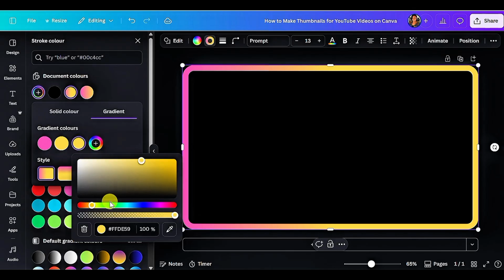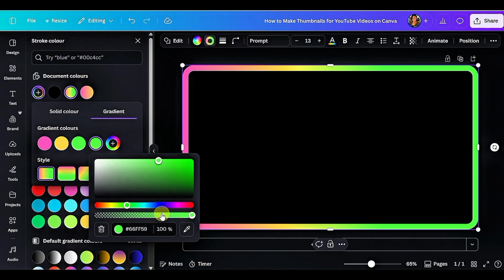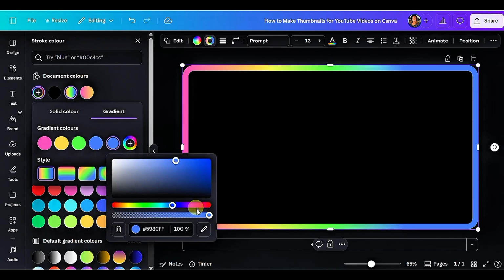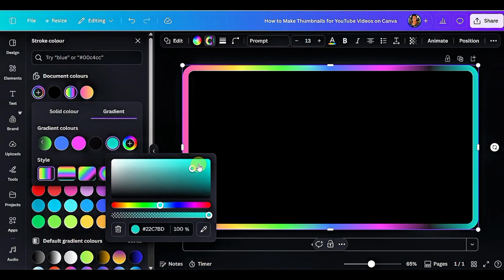Say I want to change this to green, and I add in a color again. I want to change that to blue, and I add in a color. I want to change that to purple, and I add in a color. I want to change this one to black, and I add in another color. I want to change this to a pink color here.